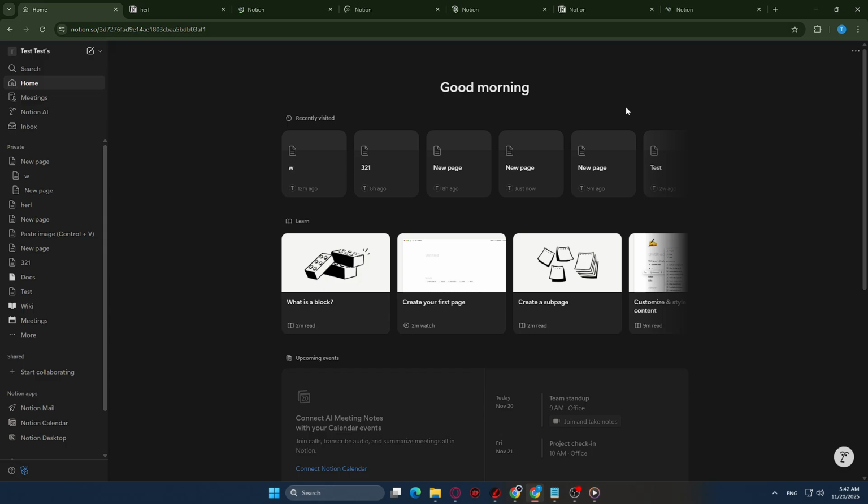That's all there is to it. You've opened a Notion page in a new tab without losing your current view, making it easy to multitask and compare notes smoothly.